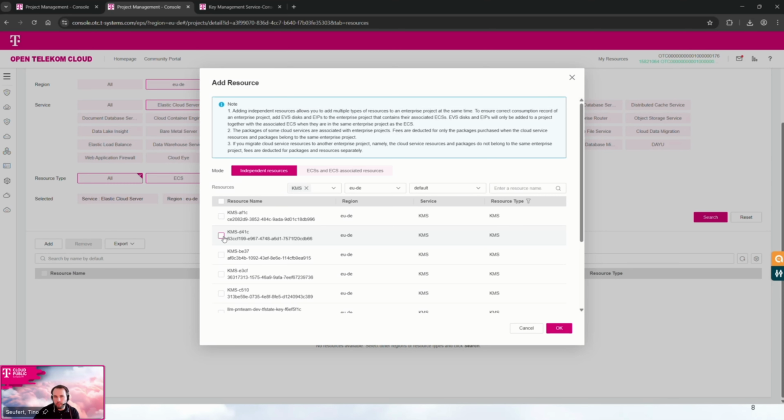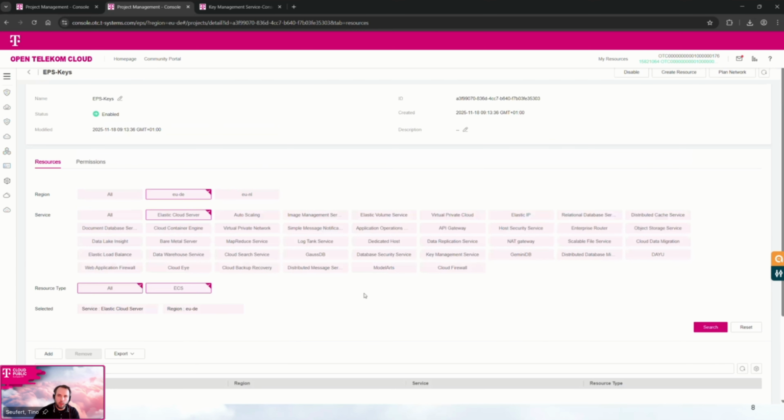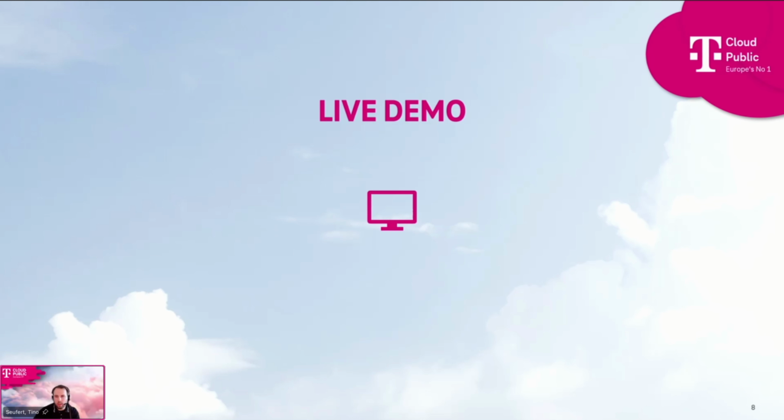And then I have direct permissions to all resources in this project. That's basically the use case of EPS. I hope it gave you some kind of insight into how to use it and for what purposes. So let me come back to my slides. I've given you some ideas in the live demo.